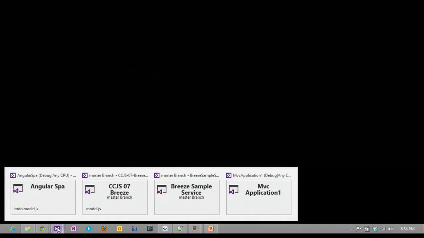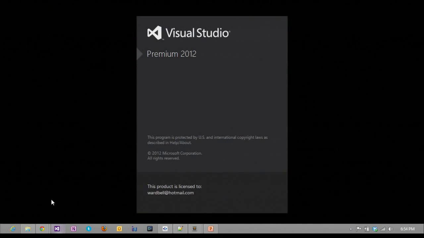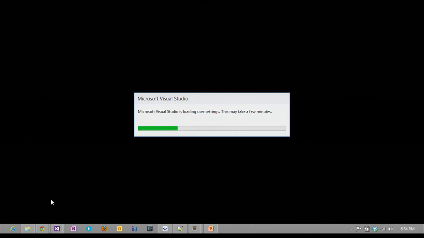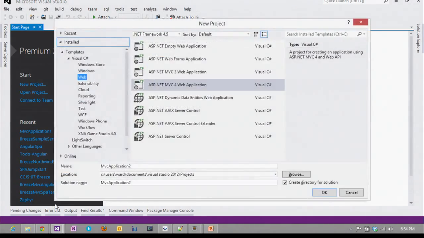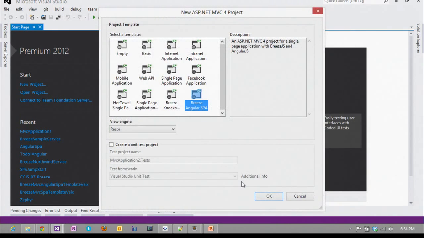So if I were to spin up a new version of the Visual Studio IDE, and there it comes, and I wanted to create a new application, I can do these template kinds of things in there, in the web, ASP MVC, I can do that. And, what's this?